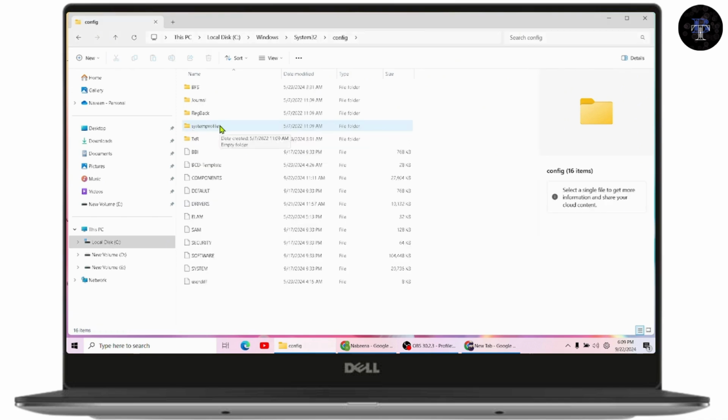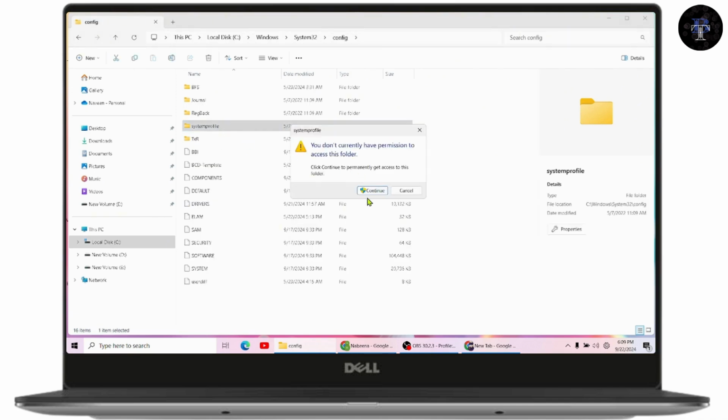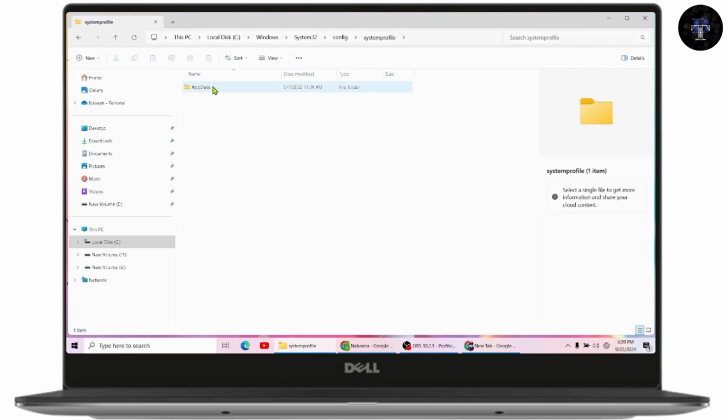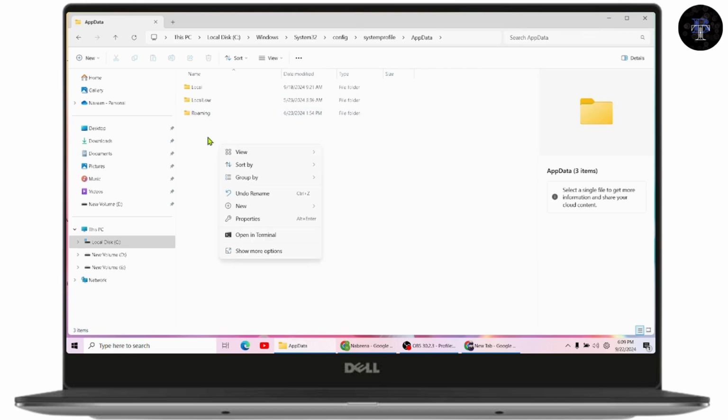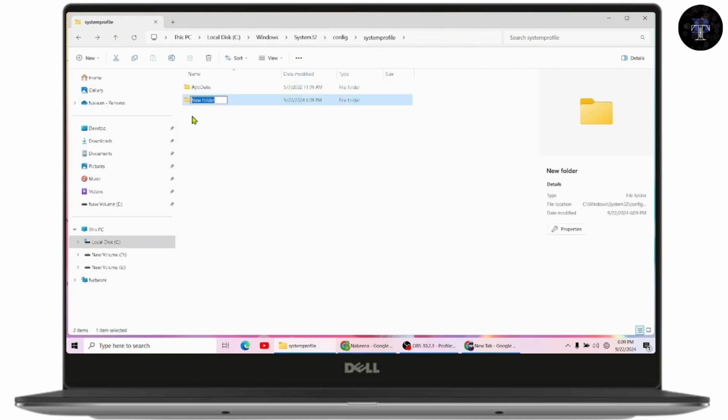Here you will have the system profile option. Open up the system profile, then click continue, and here you will have AppData. Open up your AppData, right click on it, and add a new folder. Give it the name desktop and hit enter. After that, simply restart your computer and the problem should be fixed.